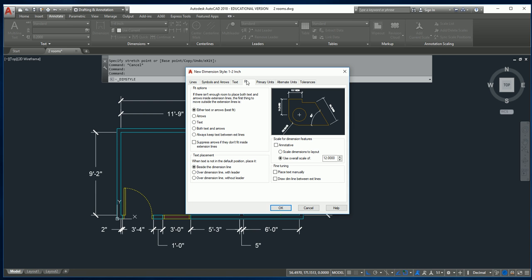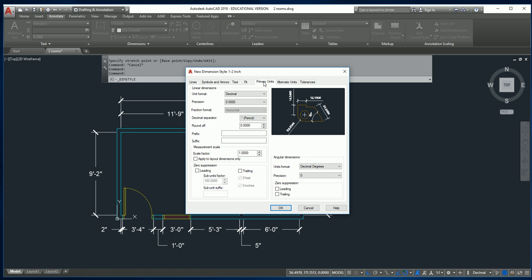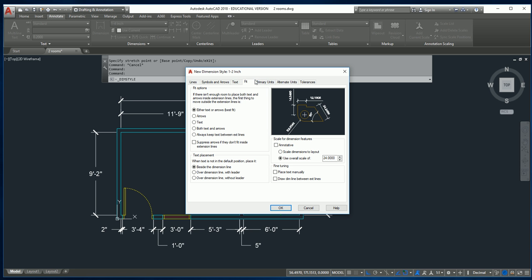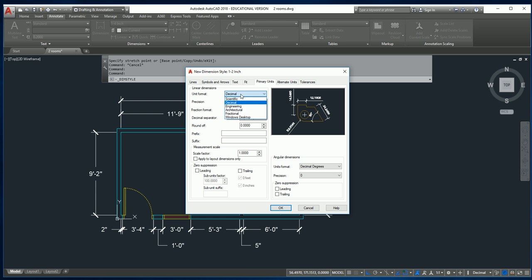Then under fit, yours should say 1, right? Let's try 24. That's the only thing you need to change in that whole tab. It's just fit to be 24. And then under decimal, we change it to architectural. It doesn't matter, just do 1/4 of an inch. Sorry, the unit format is architectural, the precision is 1/4 inch.